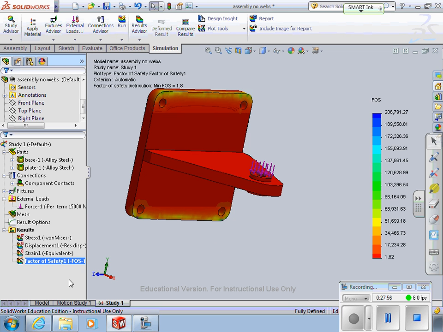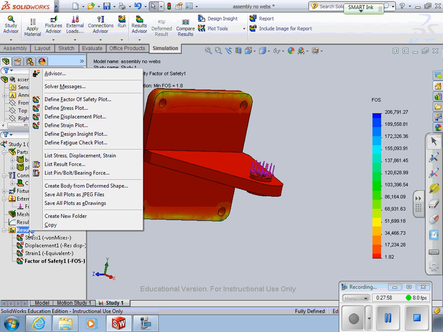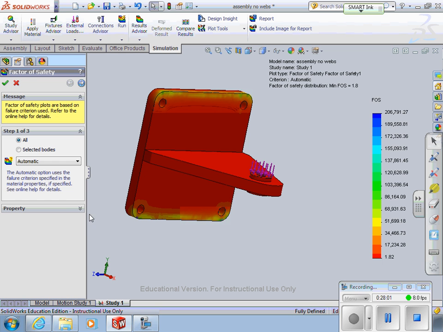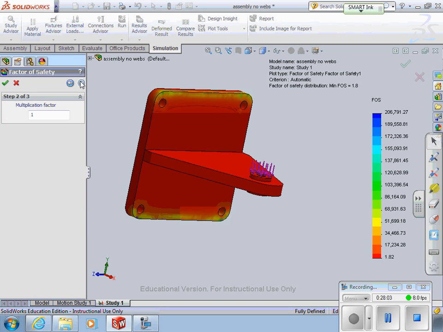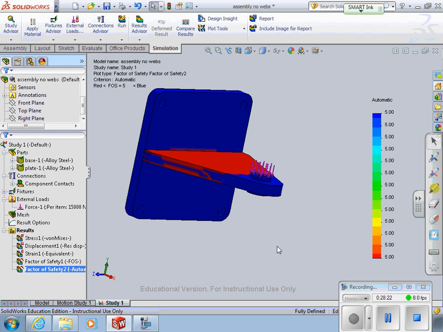Right? The other factor of safety thing we can do, I'm going to click that again, define another factor of safety plot. Again, go to the third page, but this time I'm going to get it to show me areas that are below a factor of safety of 5, the area we're looking for. It'll only give me two colours now. Blue is safe to a factor of safety of 5. Red isn't. Yep, that's what that means.